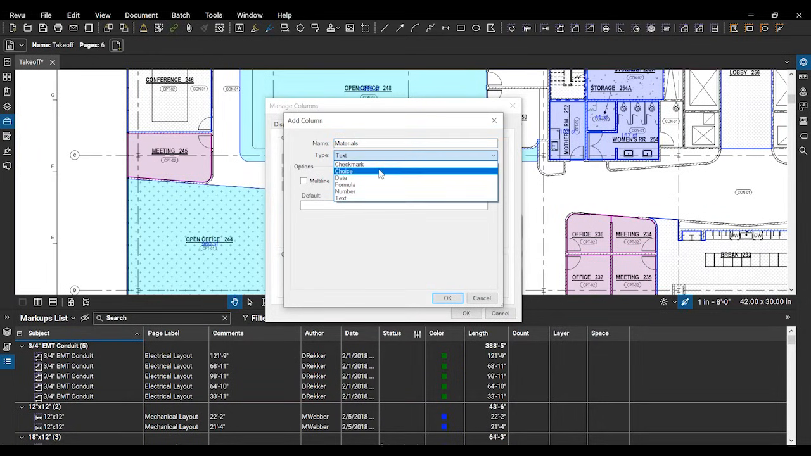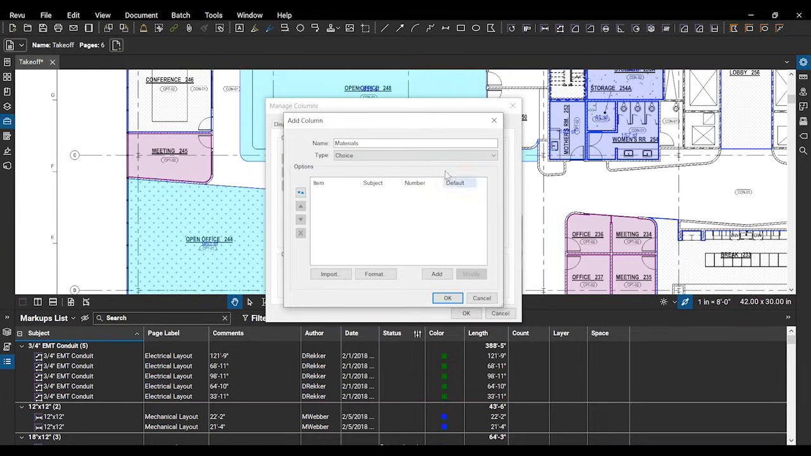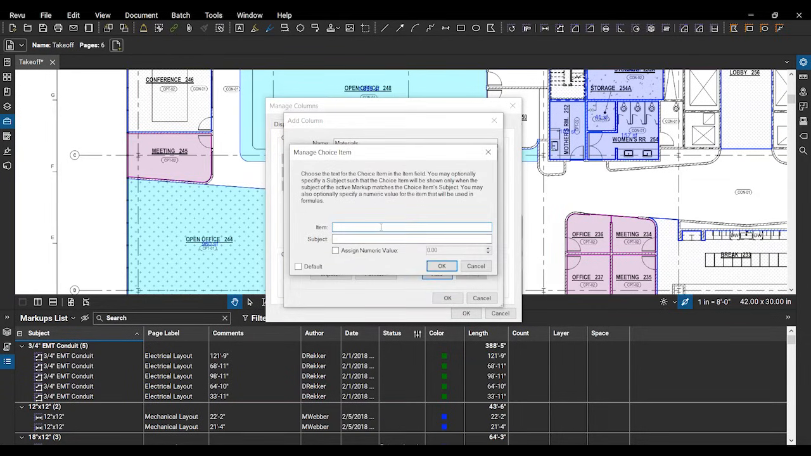Let's go ahead and make this a choice column. And what this will do is give you a similar drop-down choice like the status column does. So you'll click it and you'll be able to select from a number of different options. This screen is where you create those different options. So clicking on the add button, it will ask what the item is that I want to add. So since we're on materials, let's call this one, let's say, stone.